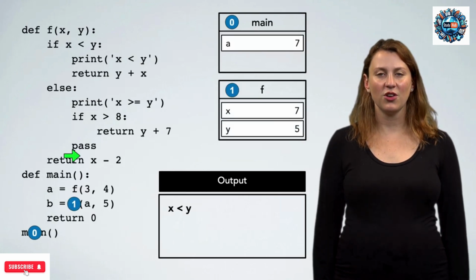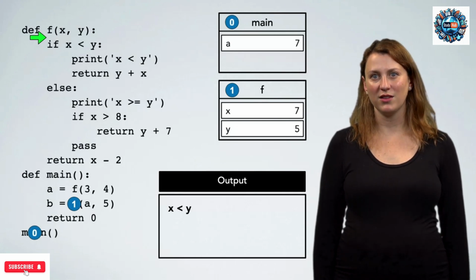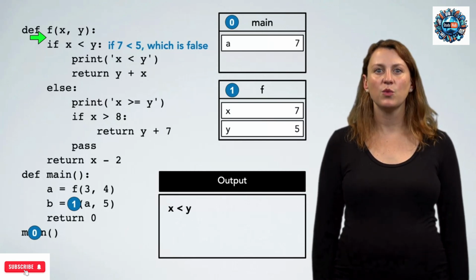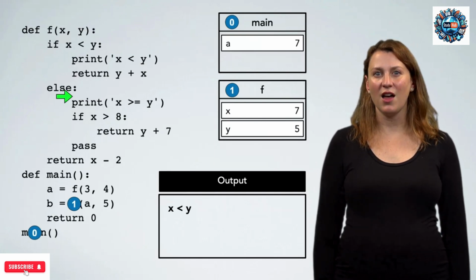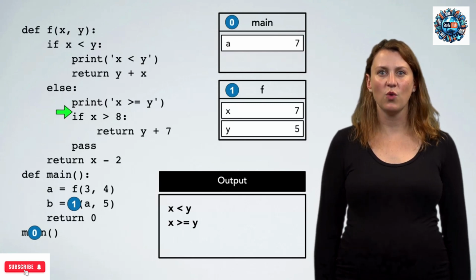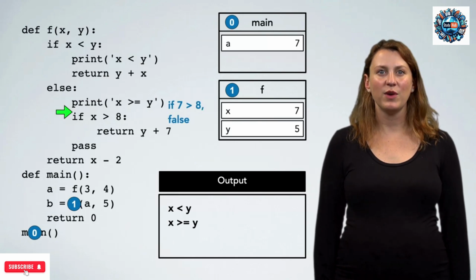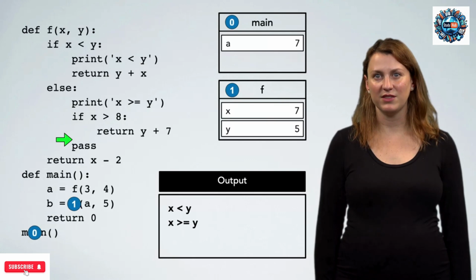It's another function call to f, so we'll make a frame for f, passing the value of a, which is 7 for x and 5 for y. This time when we evaluate the conditional expression, 7 less than 5 is false, so we will skip the if block and execute statements in the otherwise block. We print the string x less than equal to y, and then we find another if statement. We evaluate 7 greater than 8, which is false, so we will skip this if statement.